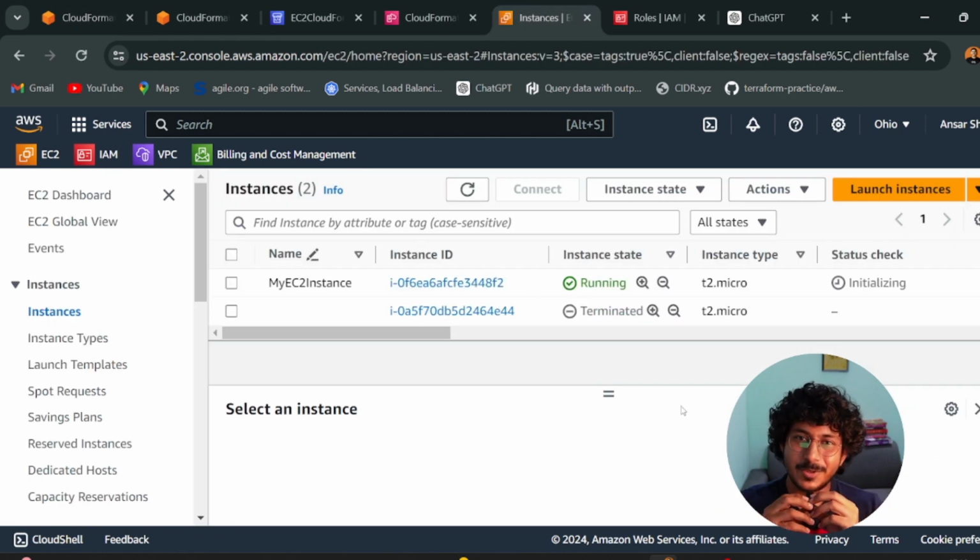So that is it for today, guys. You saw how to create an AWS CodePipeline which creates an EC2 instance using CloudFormation, and also how to generate a CloudFormation template using ChatGPT. What is the prompt for that?